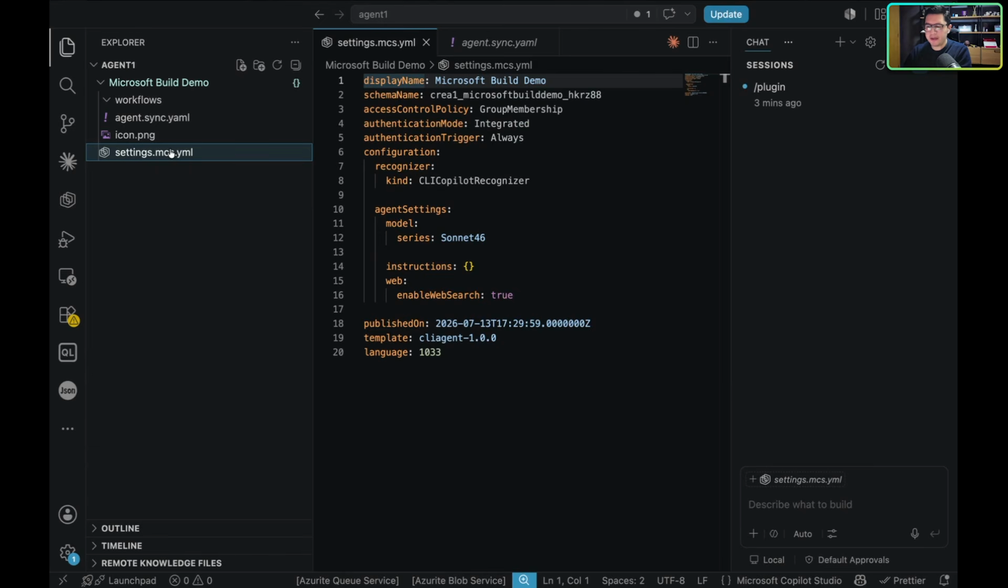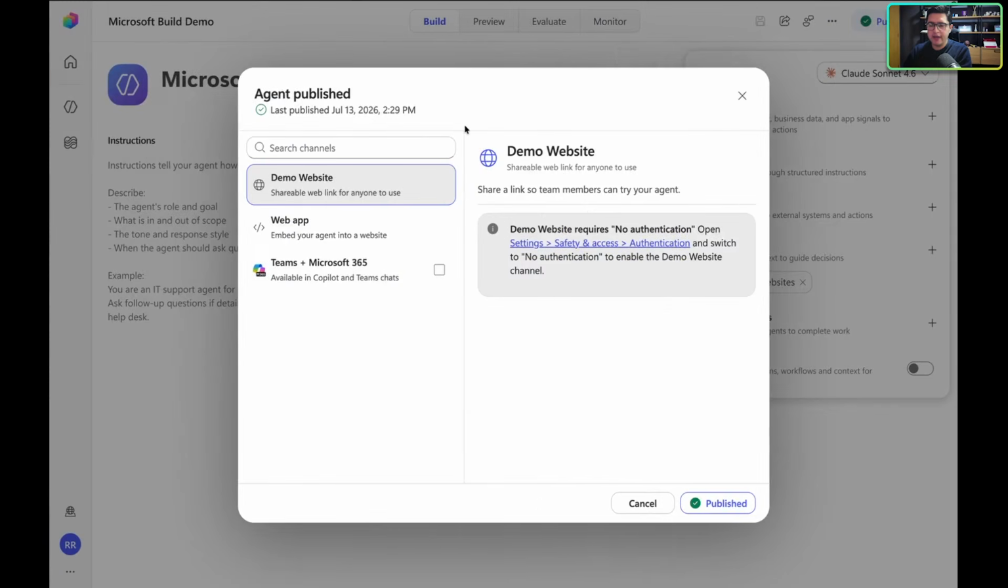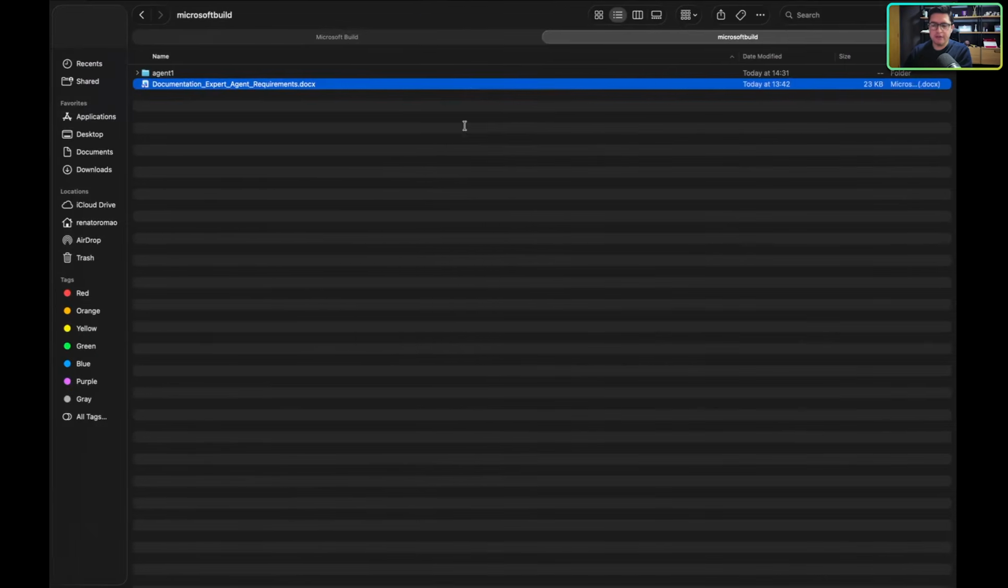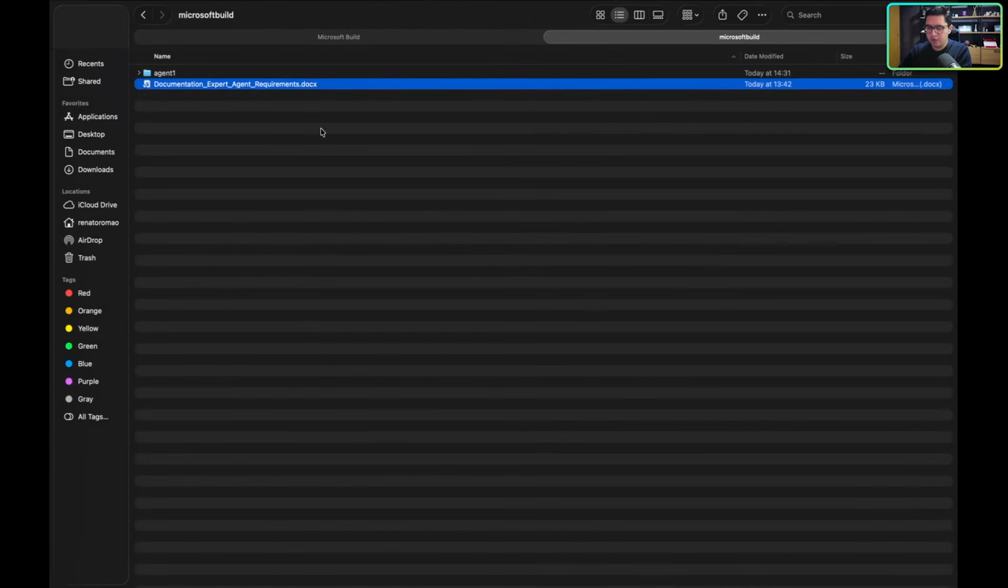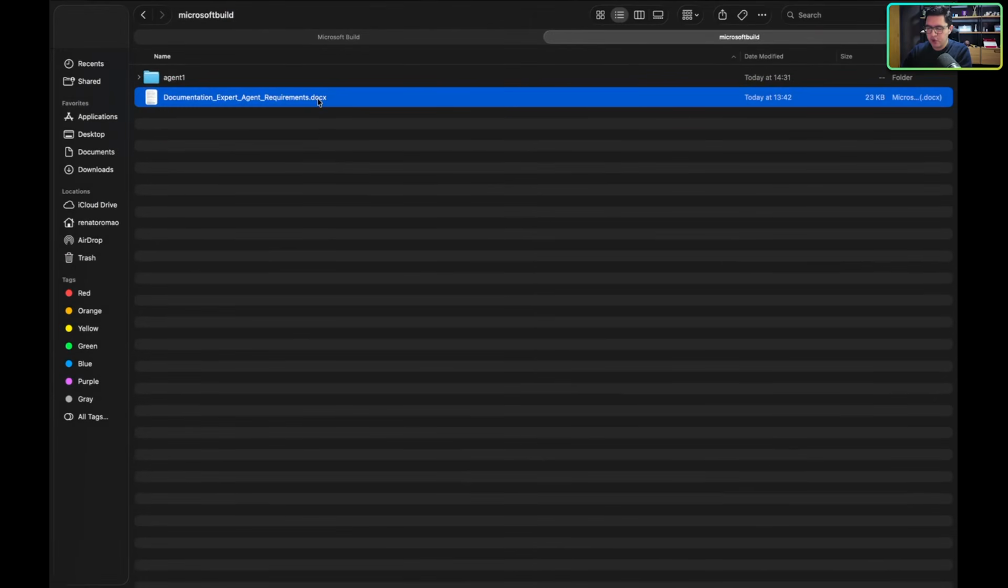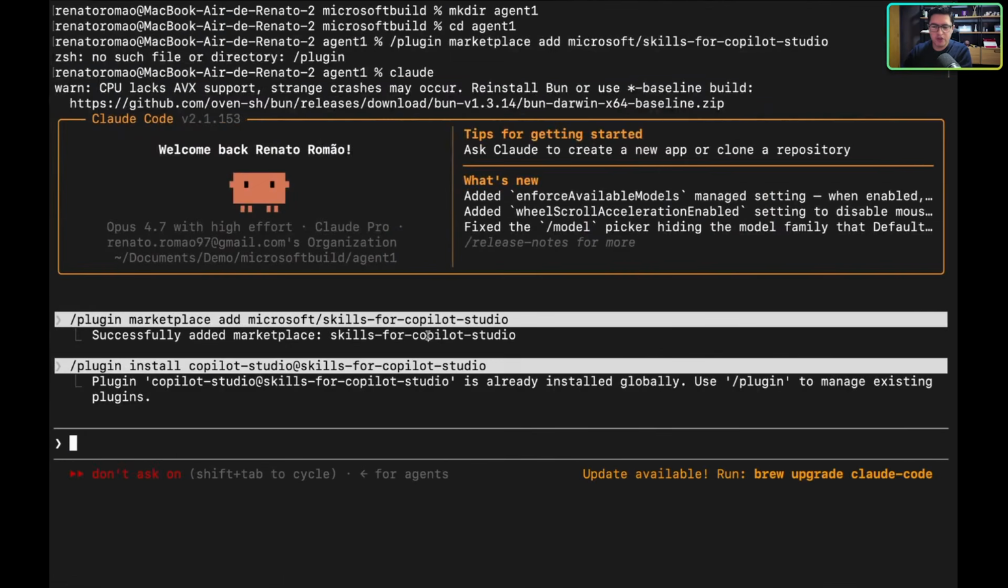So right now, let me go back to the terminal. And then what I need to do is, I already have my agent connected to the agent 1 folder. I will copy this requirement document here. So let me copy this Word document and try to start using the Copilot Studio skill.